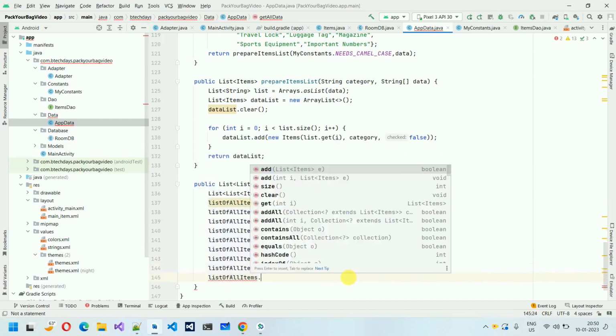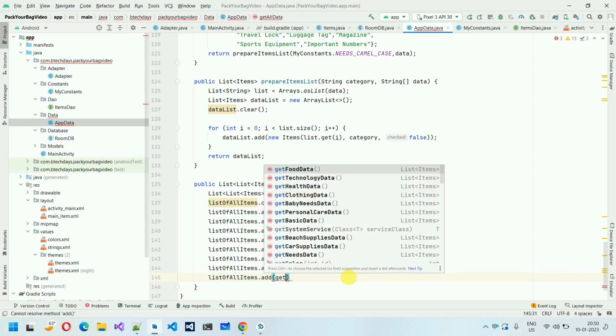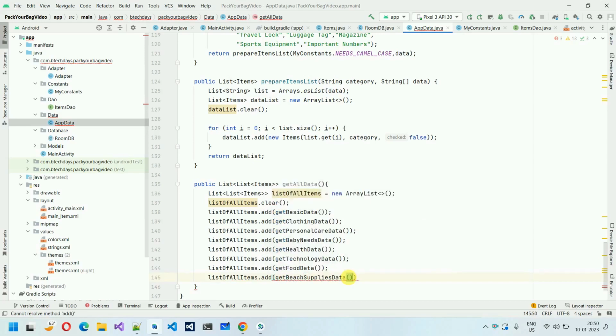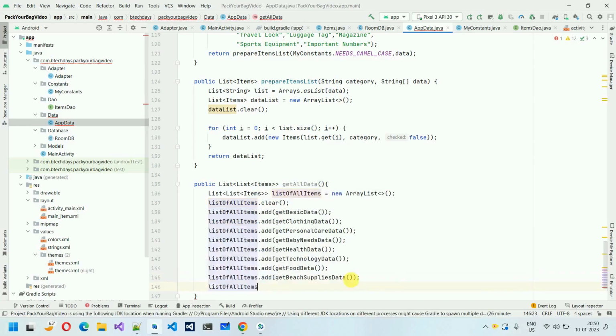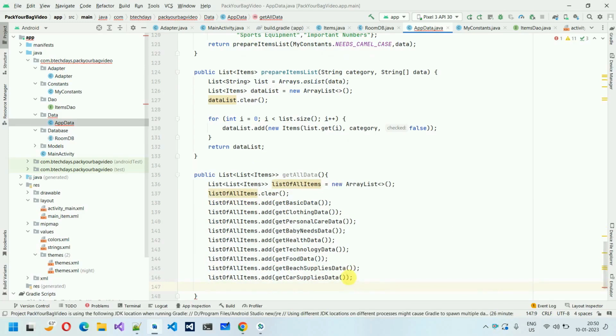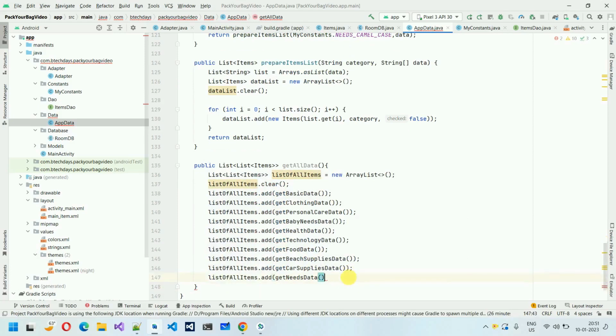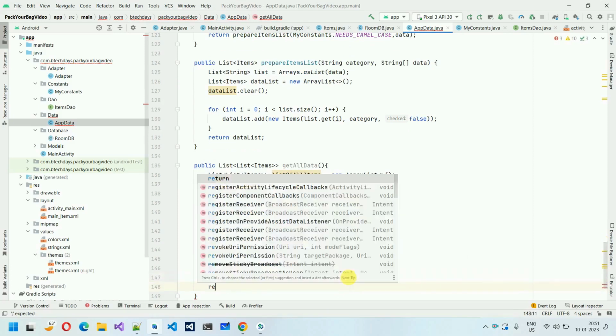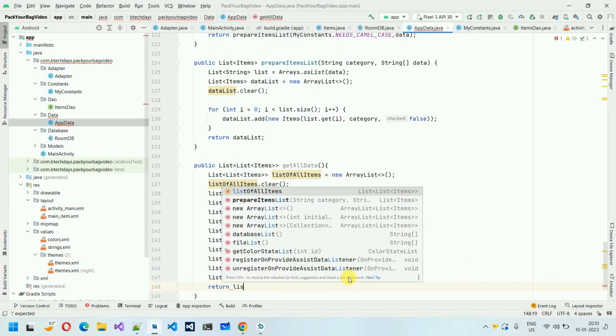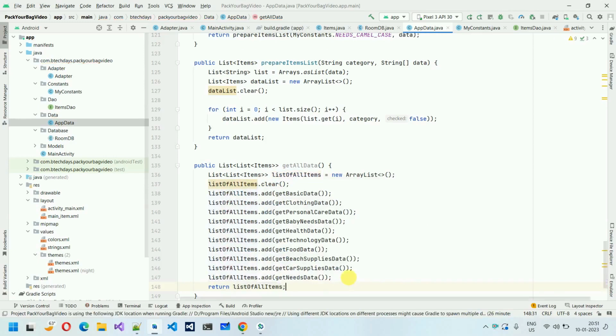List of all items dot add get beach supplies data. List of all items dot add get car supplies data. List of all items dot add get needs data. And finally, I'm going to return this list of all items, and our method is ready.